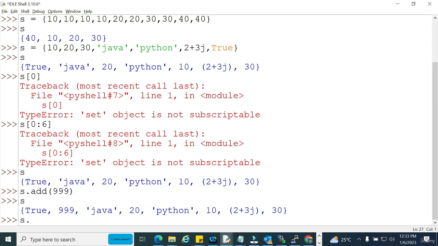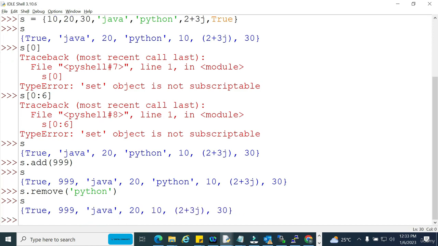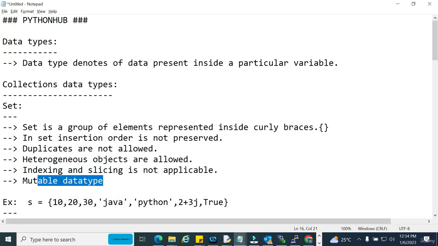In the same way, if I want to remove an element from this set, called Python, see, now there is no more Python in this set. So in this way we can add some elements and we can delete a few elements from a set. That's why a set is called a mutable collection.